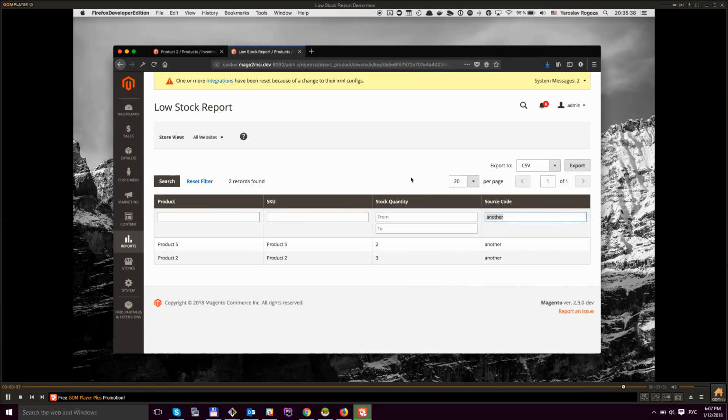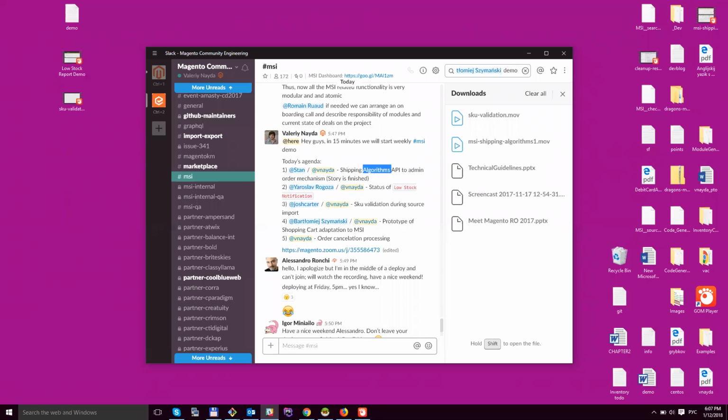Thank you. Okay, thank you, Yaroslav. As Yaroslav said, we need to do some refactoring of this prototype. We need to implement export, and we need to update the import of this grid. After that, it looks like we can close this story.